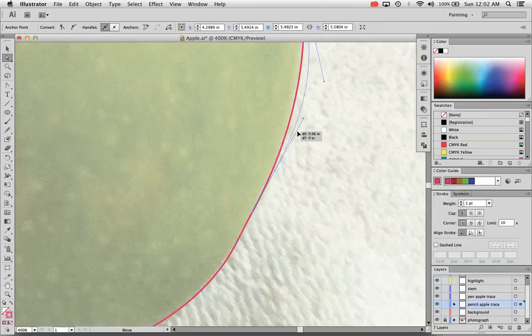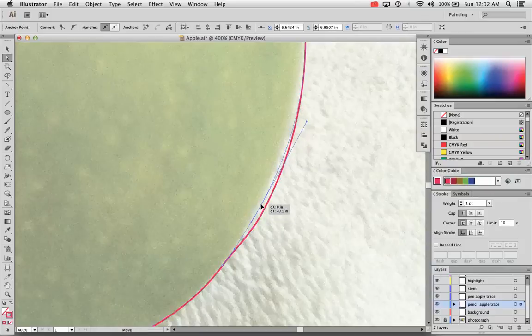You can actually click on the line itself too, and it will move the line out by adjusting those handles as well. So you can play around with this. I usually just move the anchor points around when I'm using this tool.